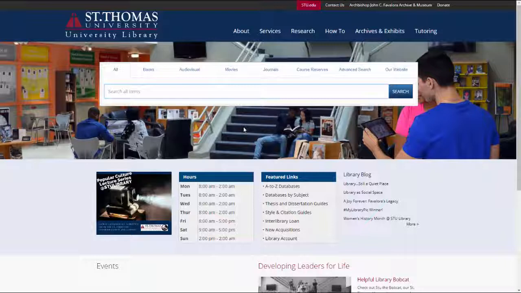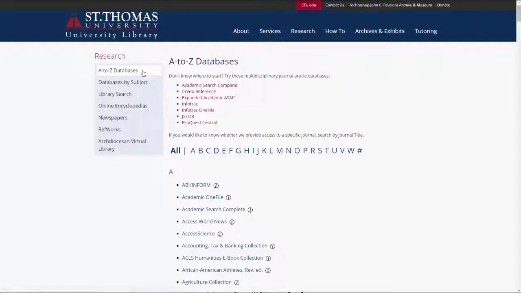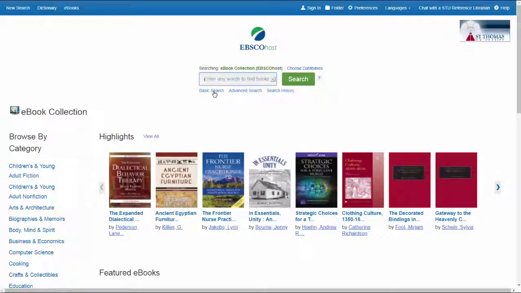We can also use EBSCO ebook collection from the research link. We go to the A to Z databases, click on the letter E, and then click on ebook collection. EBSCO provides us an extensive ebook collection.